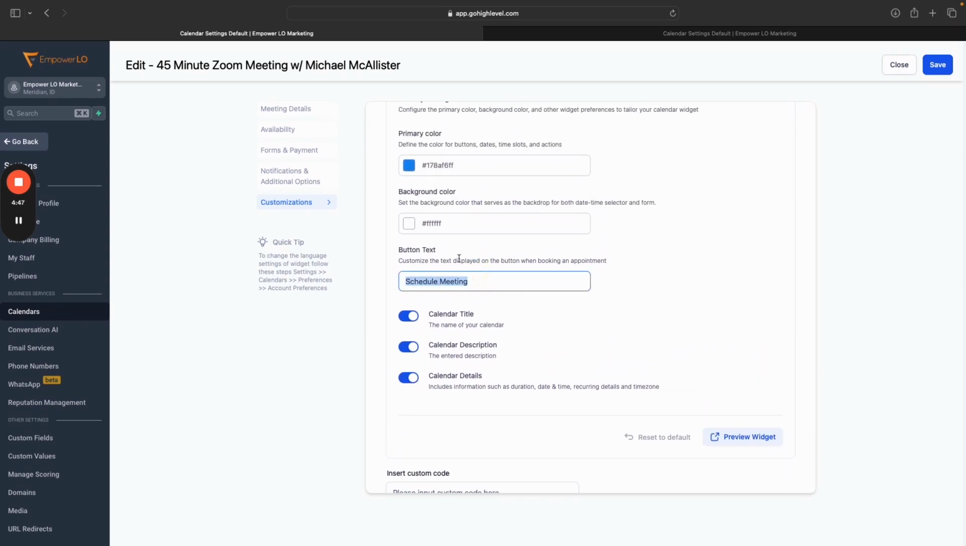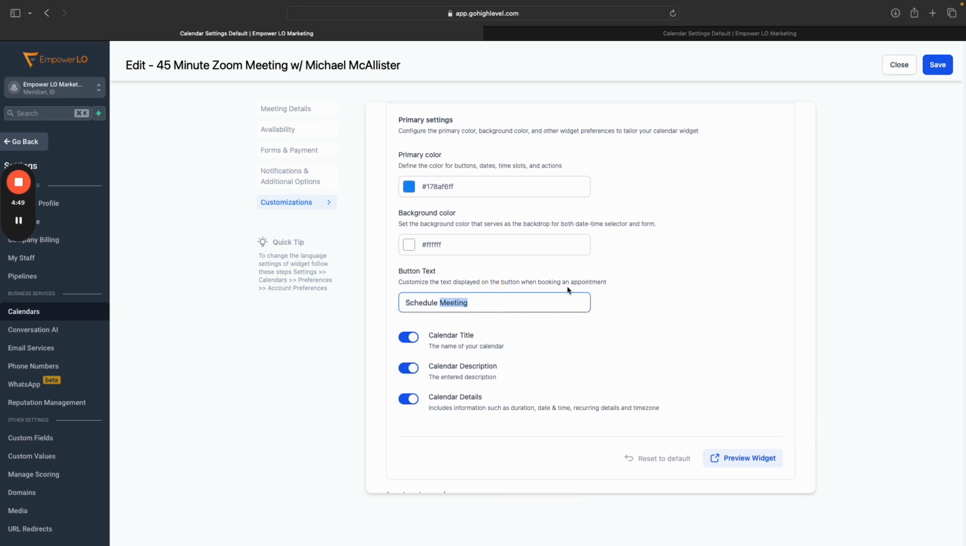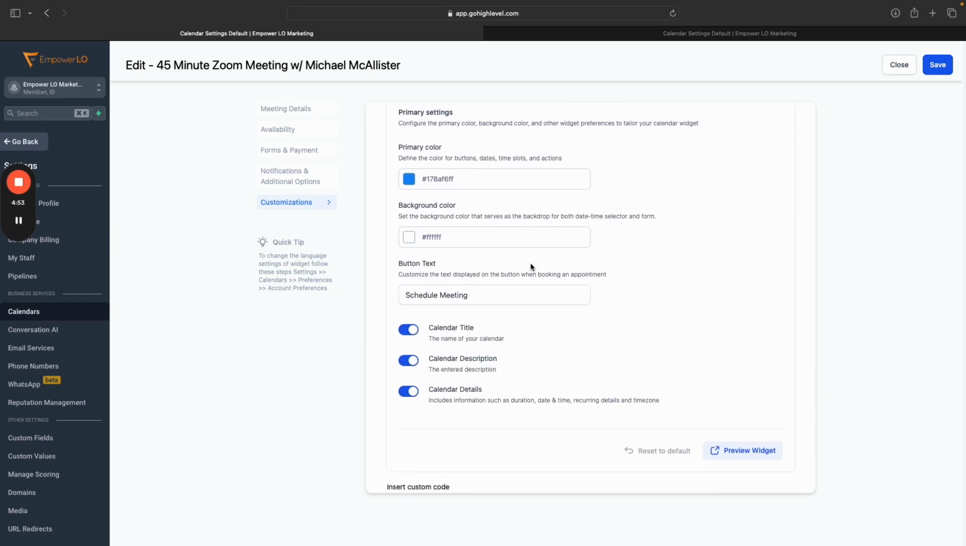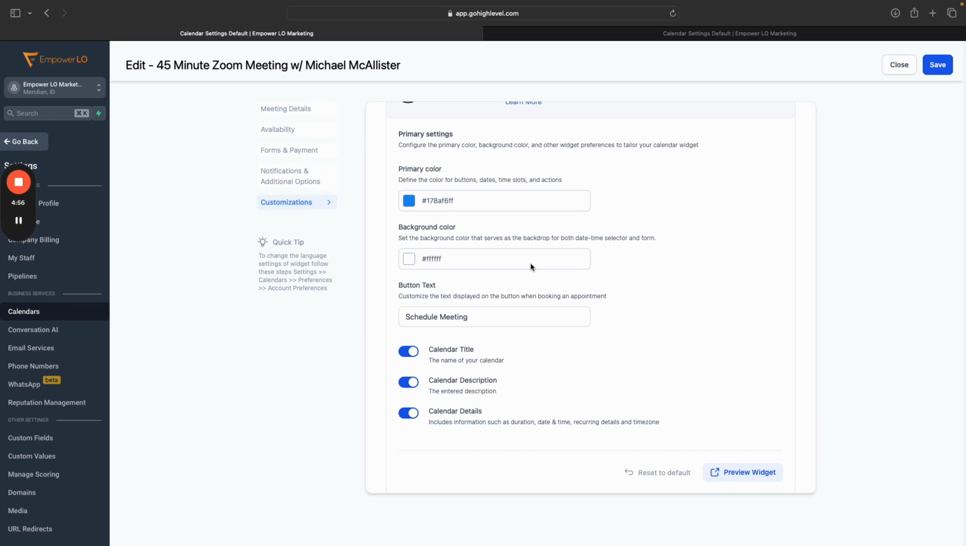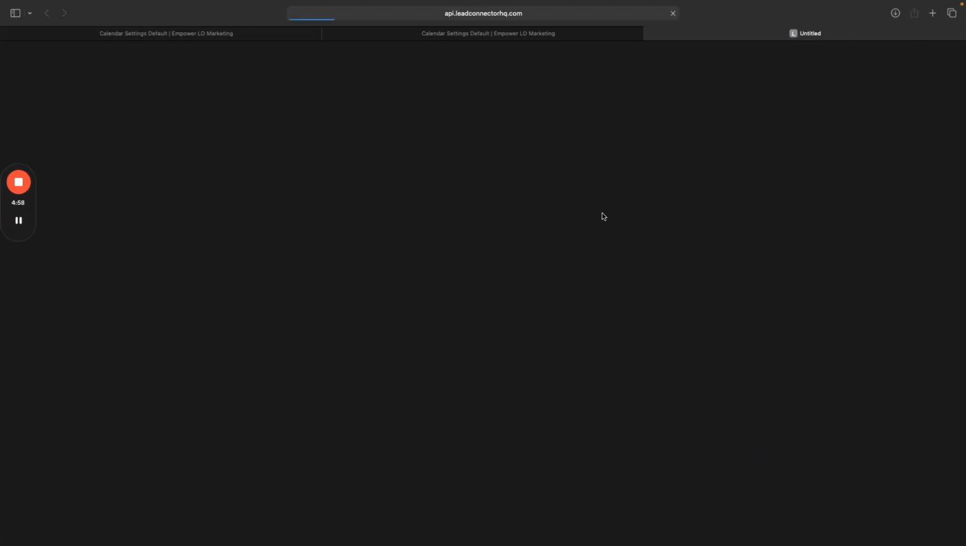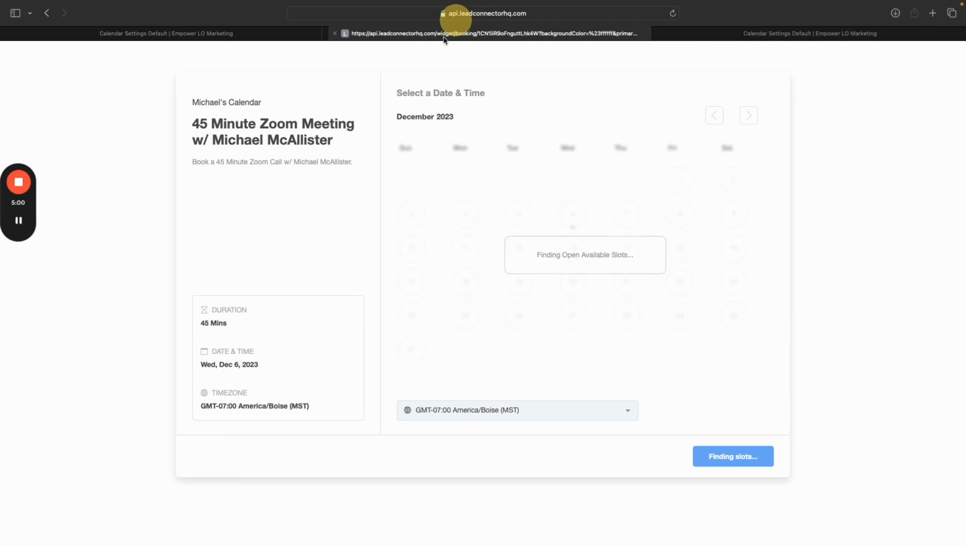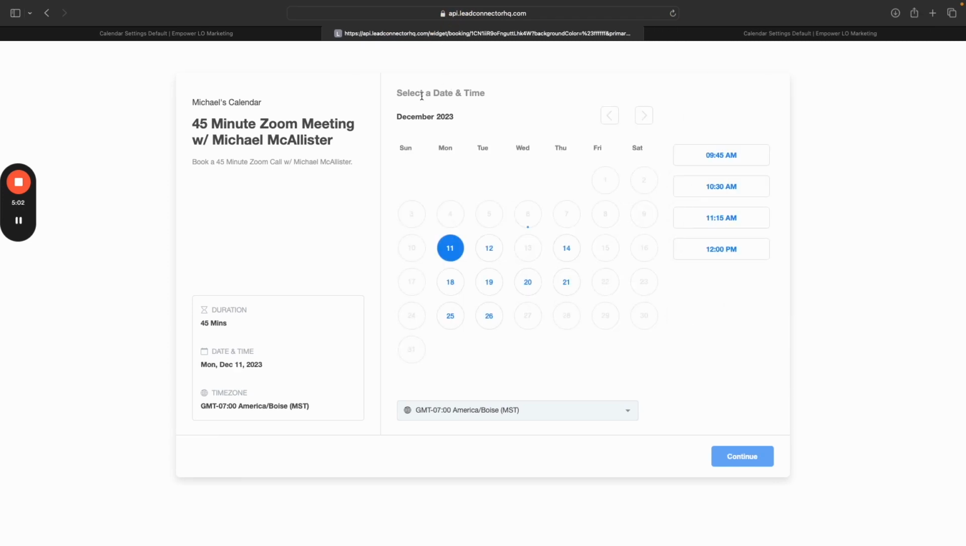We can change the text of the button as well. I didn't touch on that. Change the text of the button. We can preview the changes that we've made. Again, just cool functionality. The HighLevel calendar widget is a aesthetically pleasing experience, but now we have the ability to customize it just a little bit more.